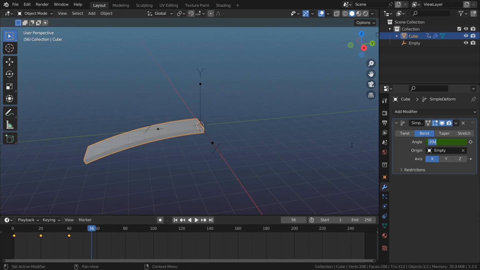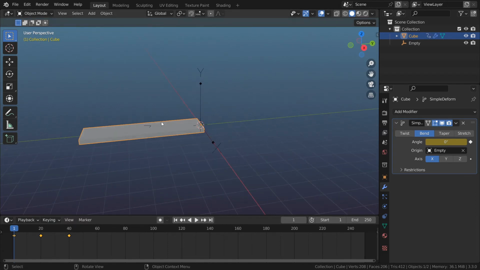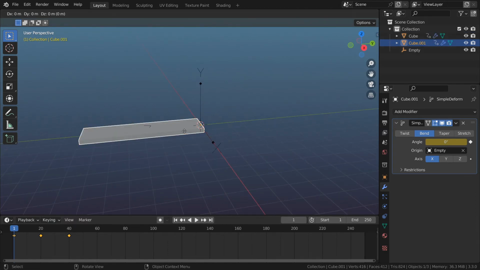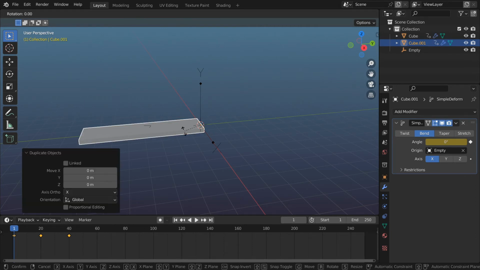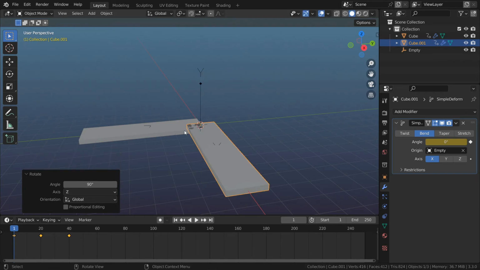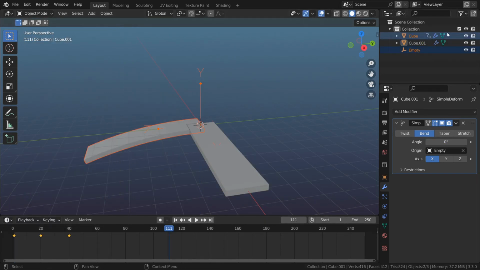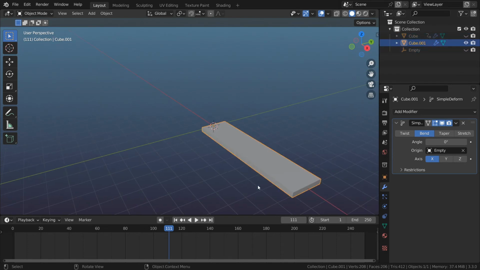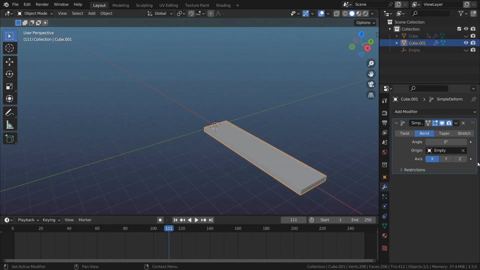If I want to use bend on a different axis, what I can do, I'm going to duplicate this object, rotate it 90 degrees on Z. I'm going to delete all the keyframes. Let's go ahead and hide the previous bend. So this object, we want it to bend on Y.